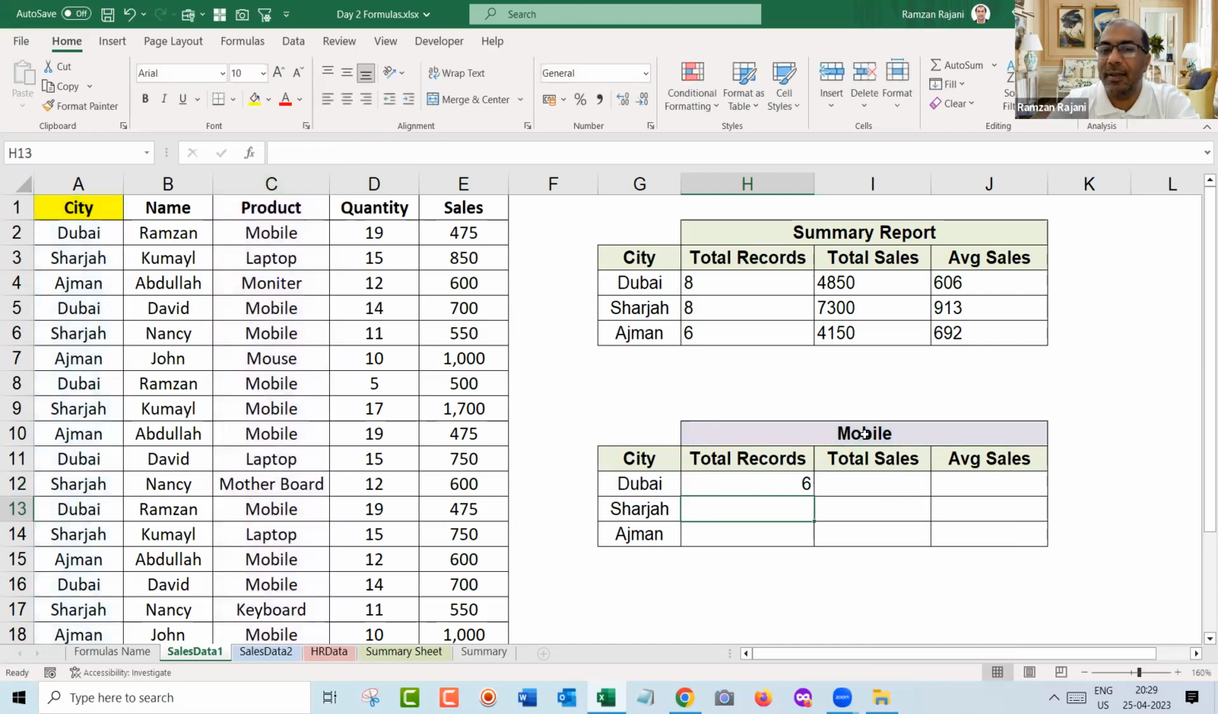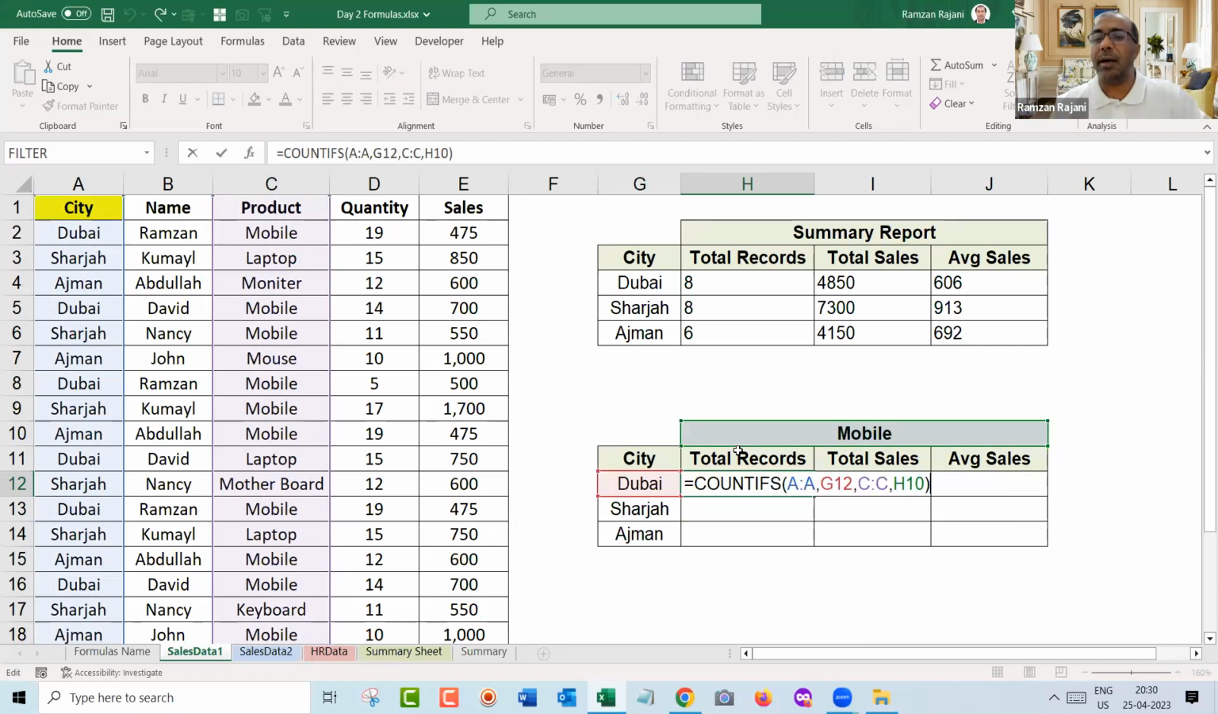Understood? Remember, if by mistake you have given a space after Dubai, it will give you 0. Sometimes we have a habit, we type Dubai and then a space. So the formula is right, but your spelling is a mistake, so you will get an error. So this is how you write COUNTIFS, but wait, there is one more explanation needed.